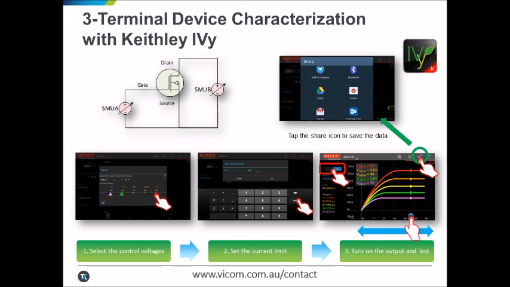Saving this data is easy too. Simply tap the Share button in the upper right of the screen, then select where to send the data. Using the built-in sharing services of your tablet, you can easily send the data via email, save it to the cloud, or use any other sharing services available on your device. With the new IVy app for Keithley Series 2600B SMUs, 3-terminal device characterization is incredibly easy on any Android or iOS device in the palm of your hand.